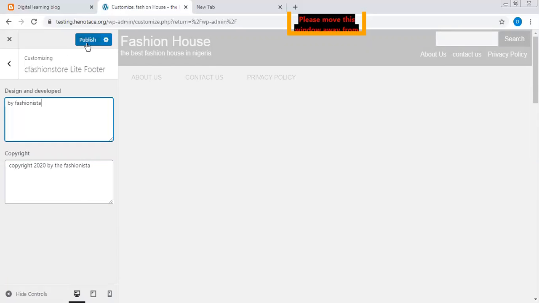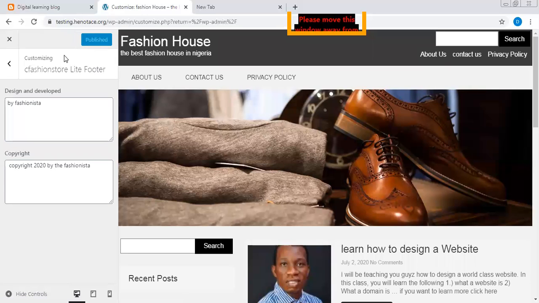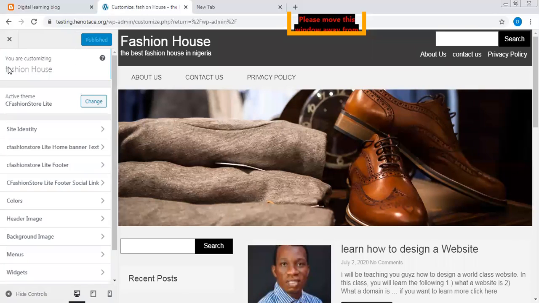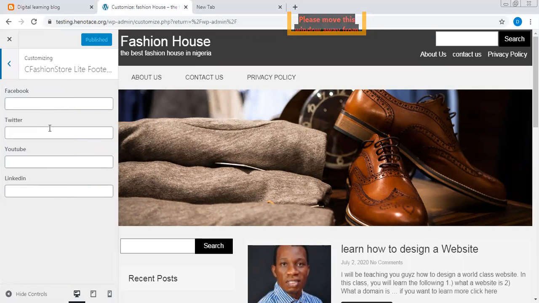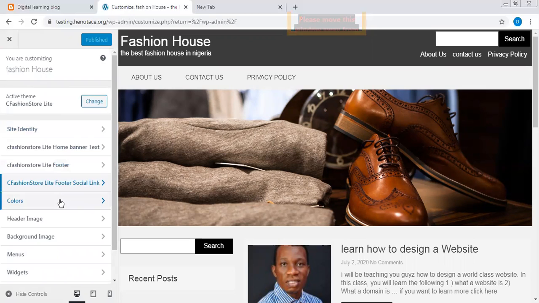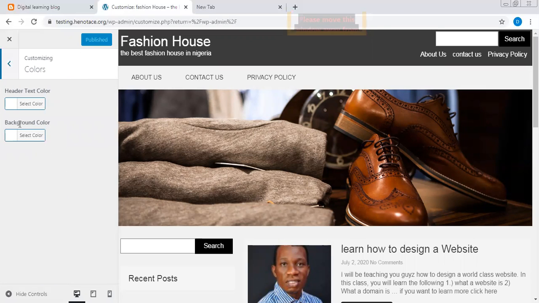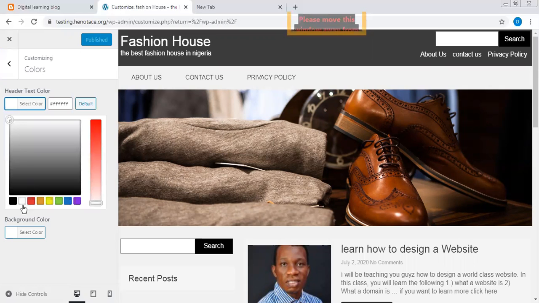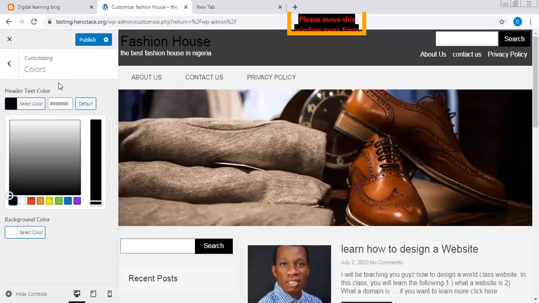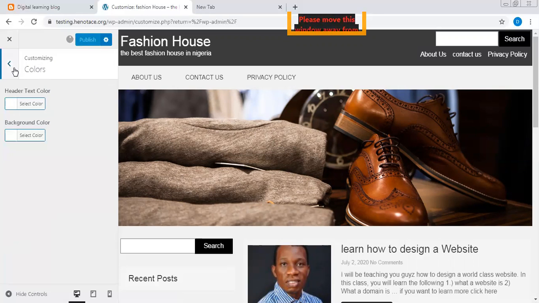As you design your website, customize it. Then you can add social links at the foot: your Facebook link, your Twitter link, your YouTube link, LinkedIn link, you can write it there. Then colors, in case you want to change the color, you want to turn the white to black or something like this. I want to leave it as white. Depends on you. Publish. Then still move on.